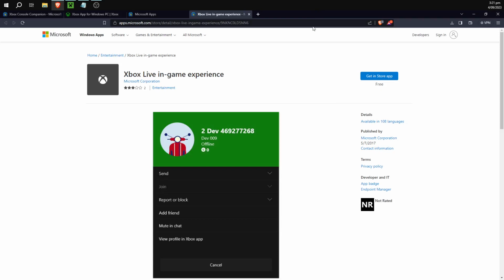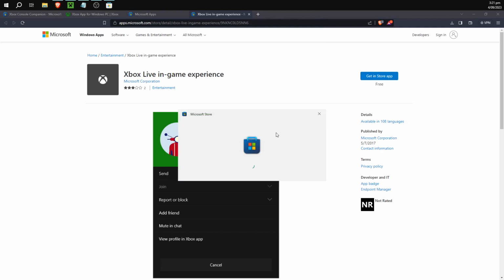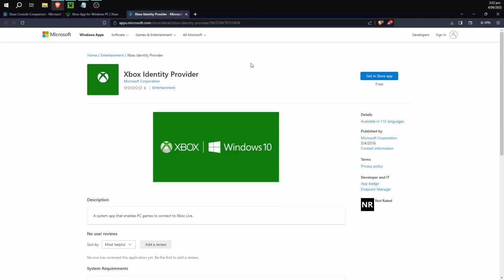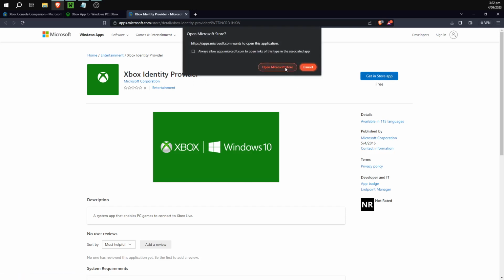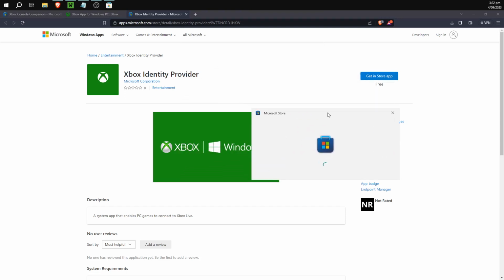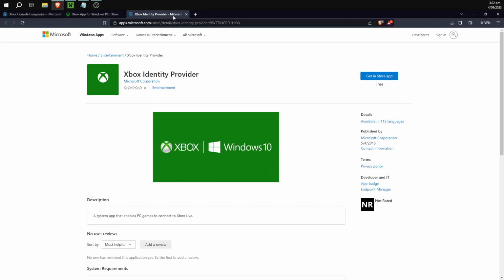Next we have the Xbox Live in-game experience. You're going to have to install this one as well. All of these are free, by the way. There are no malicious payments or whatever you have to do. This one we also already have, I believe, so there is no install button, but there will be a little green install button over here if you don't have it. Next thing you're going to have to get, there's a whole lot of things you've got to get, is Xbox Identity Provider. For some reason, this is another potentially required thing, and it has a 0-star rating, which just shows how frustrating this can be, getting the launcher to work, especially the new one.